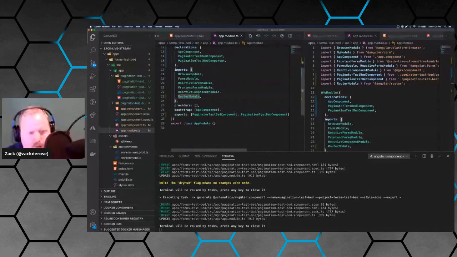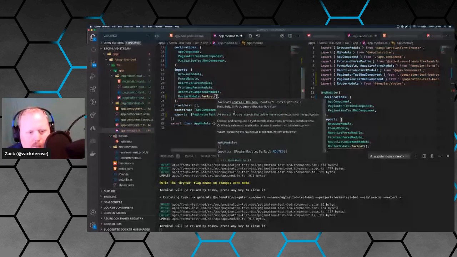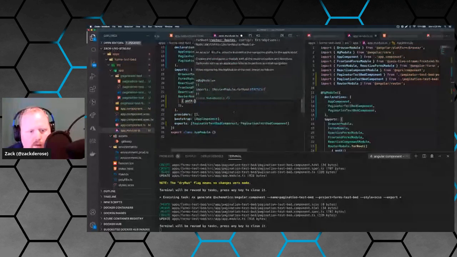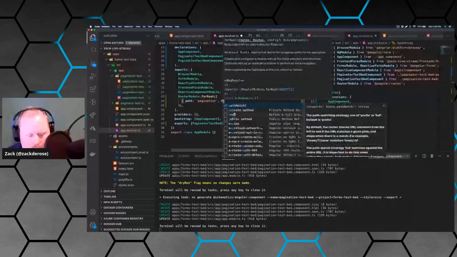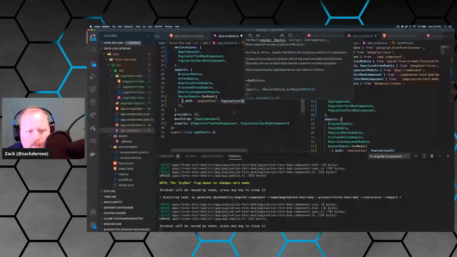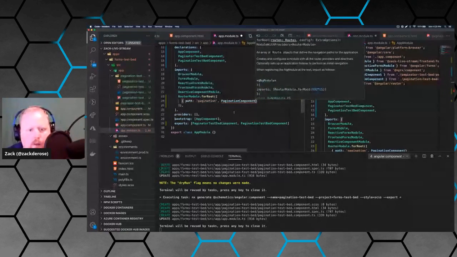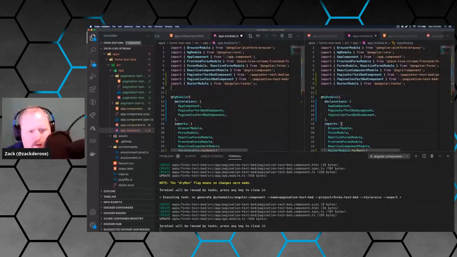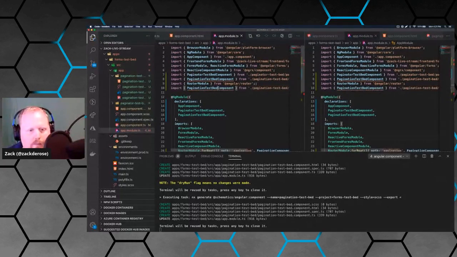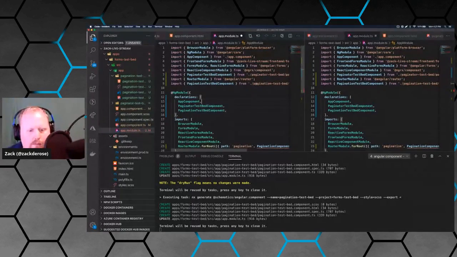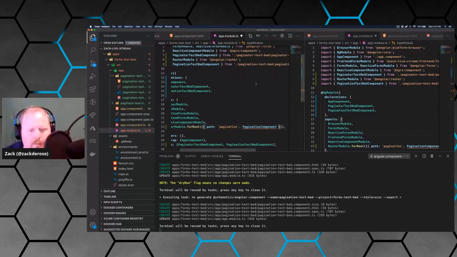And let's say this, what is this, forRoot, any paths in the array? We'll say path is pagination, and it's a PaginationComponent. I wish VS Code could figure these things out better. PaginationComponent from pagination. Oh, it was my fault. That's right. Blame it on VS Code. I was already in here. Yeah, it's because I had to export them. Well, I didn't have to export them, but I did.